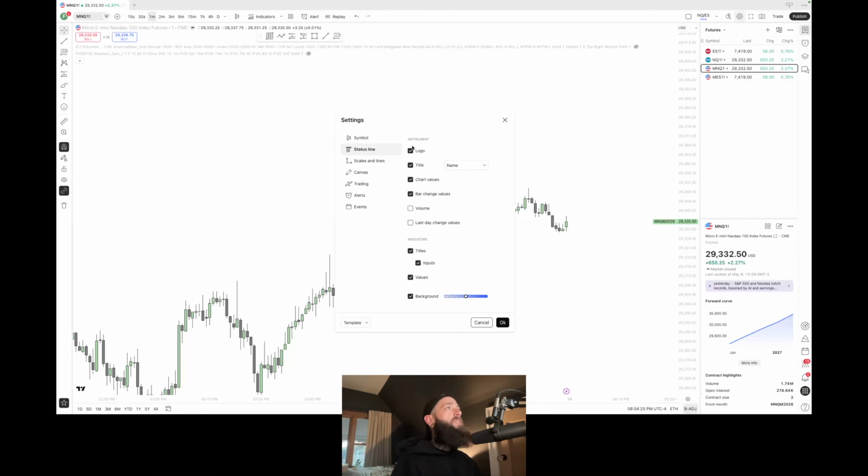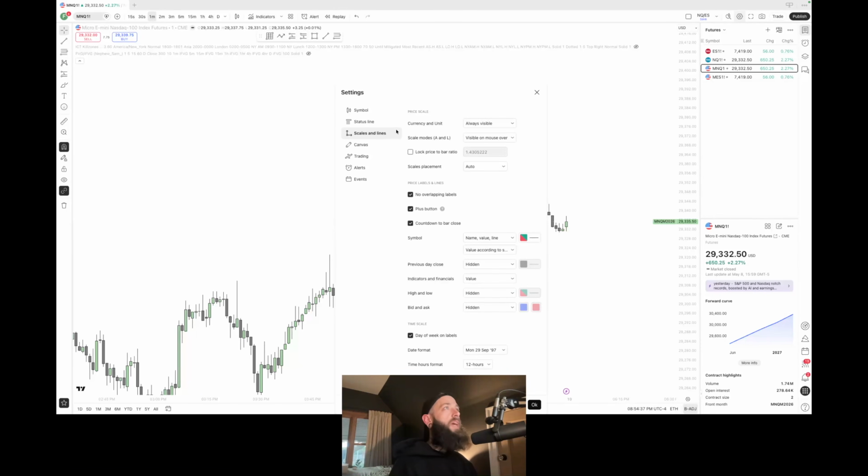Going down to status line, I have kept all of these pretty much to default. In case any of them have changed over the years that I've been trading, you could just copy my exact settings right here. We'll go down to scales and lines, currency and units. I have mine always visible. Scale modes, visible on mouse over, unchecked, auto, no overlapping labels, plus button, countdown on bar close.